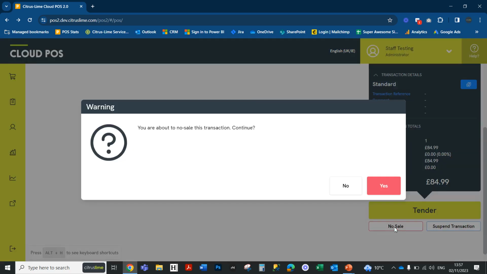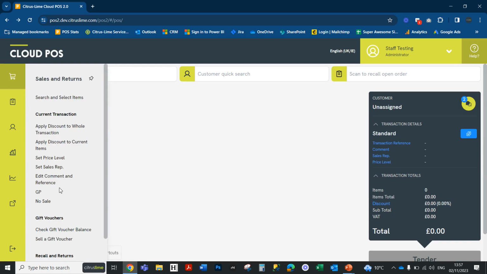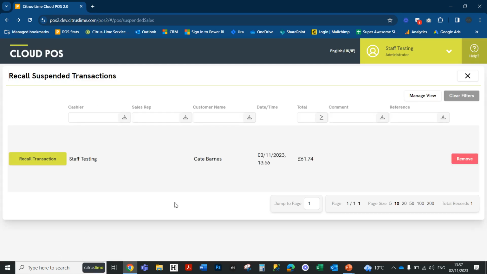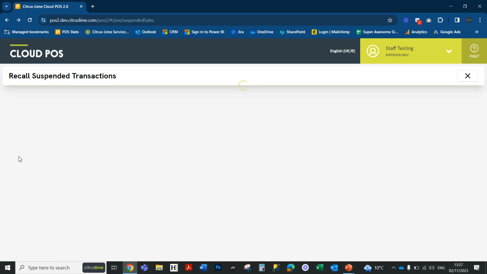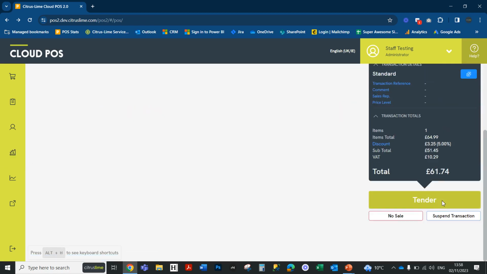So I'll just no-sell that transaction, and then I'm going to head over into the sales and return menu to bring up my suspended transaction from earlier. So I can recall that. Cool, and we'll go through to tender.